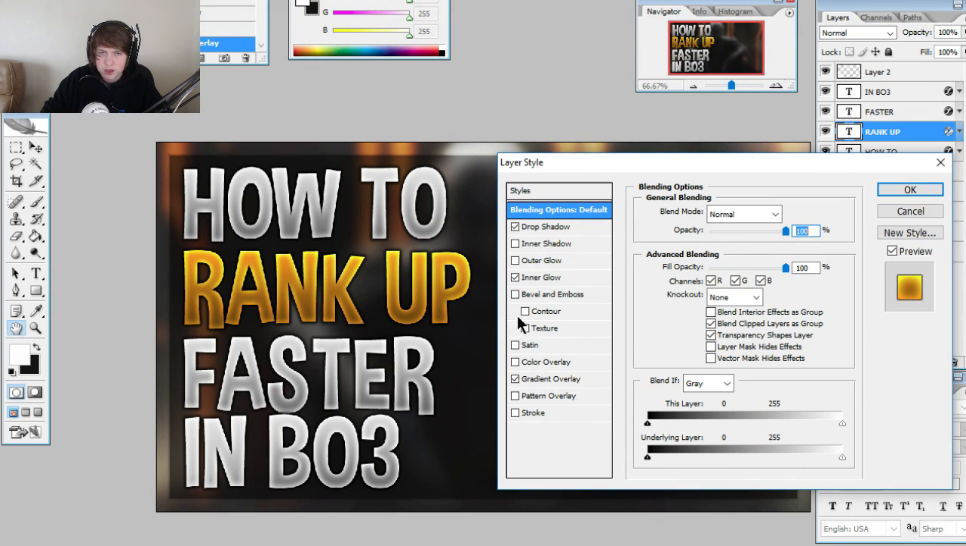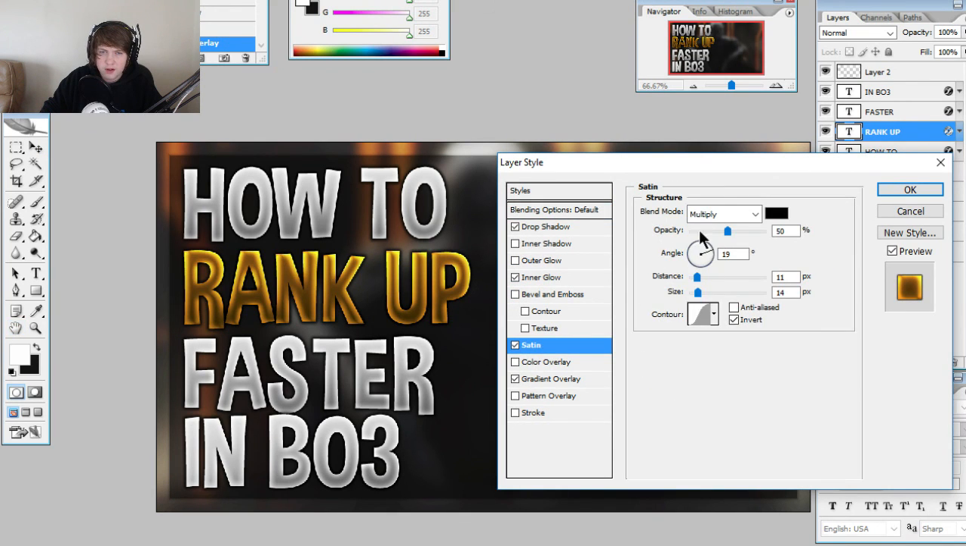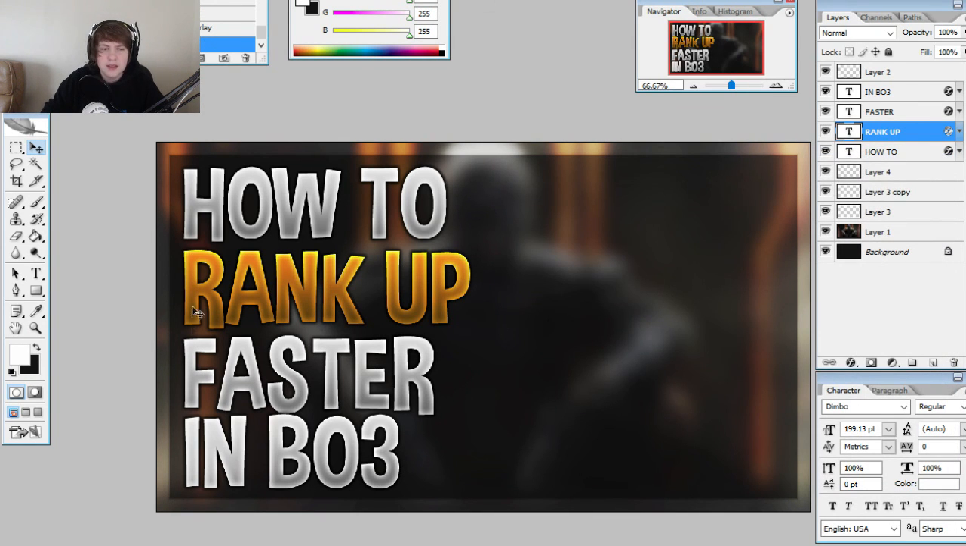But I'm gonna add one more thing, which I forgot to add, which is satin or whatever it's called. And I'm gonna change this to overlay. And then you turn the opacity down just a little bit. And you're gonna do size. Turn that up a little bit. Opacity down. So as you guys can see, that makes it a little bit darker, but makes it look nicer. I think it makes the edges stand out a little bit more. So that looks pretty good, I think.